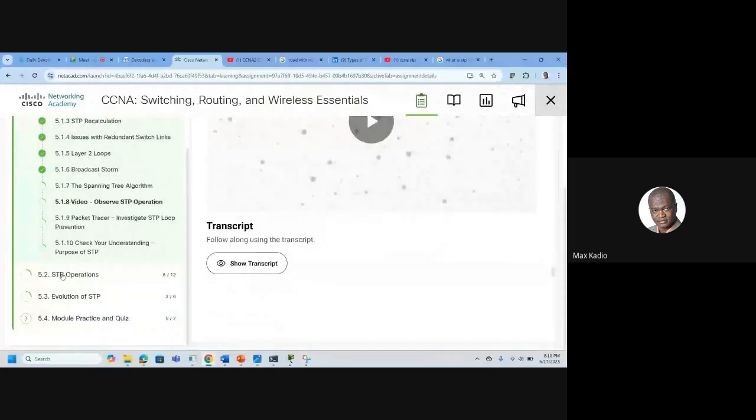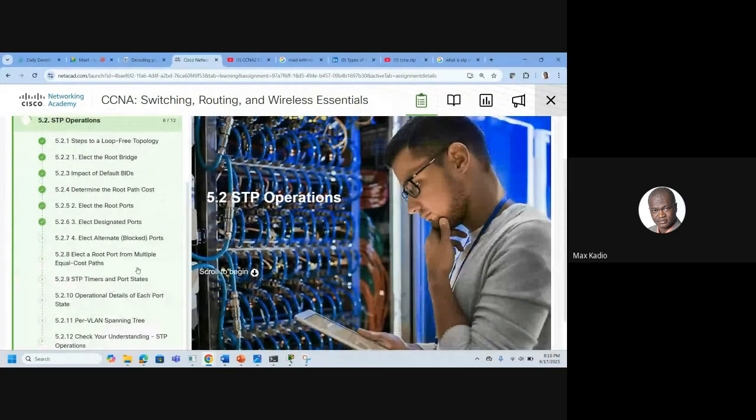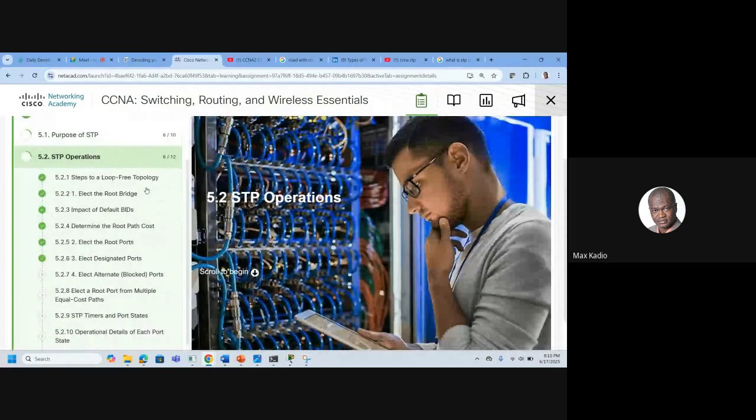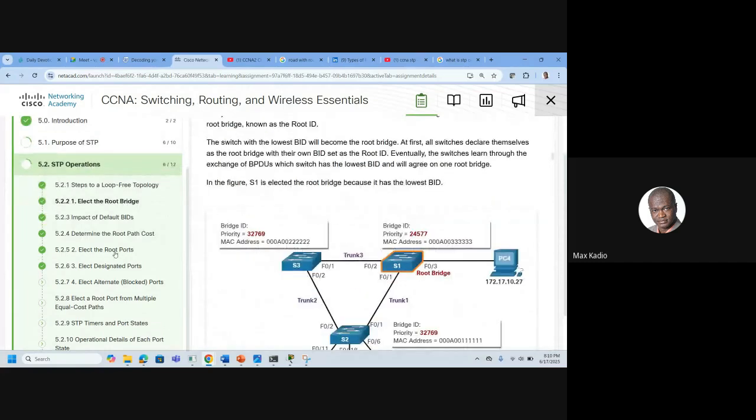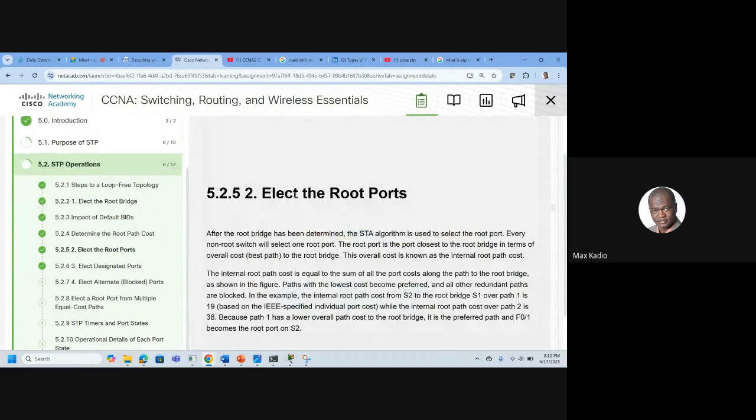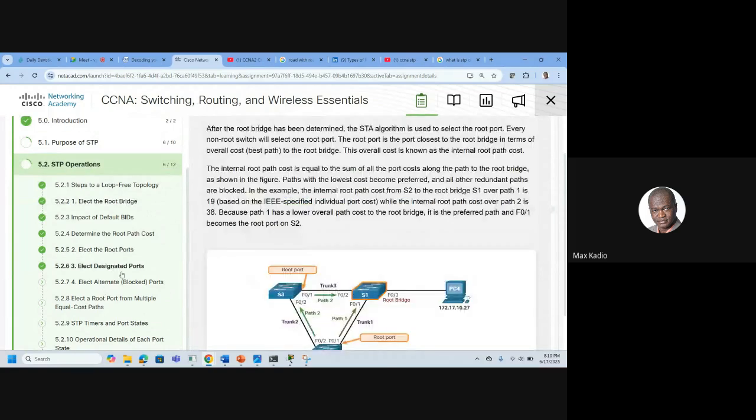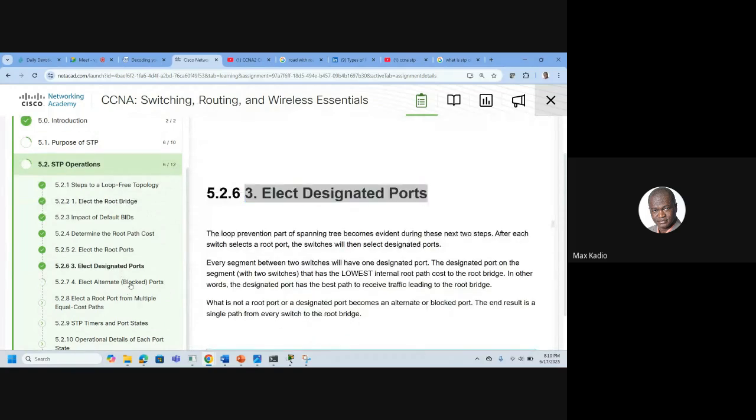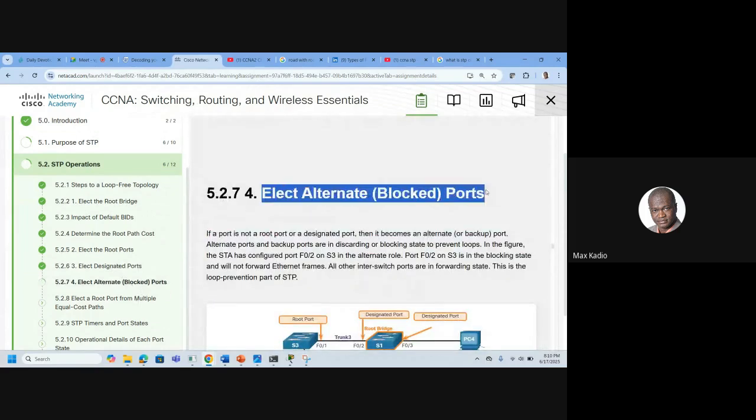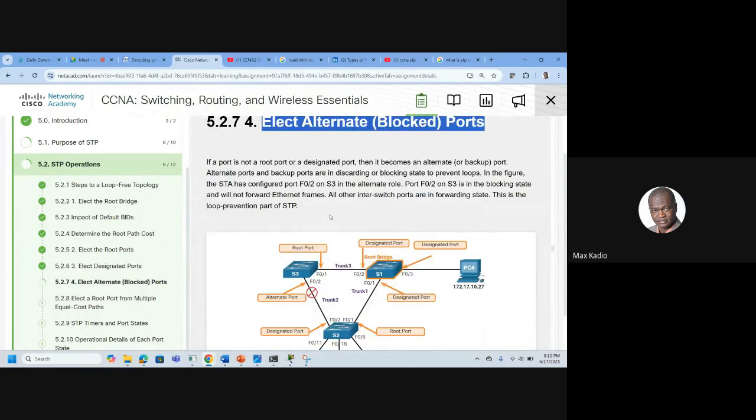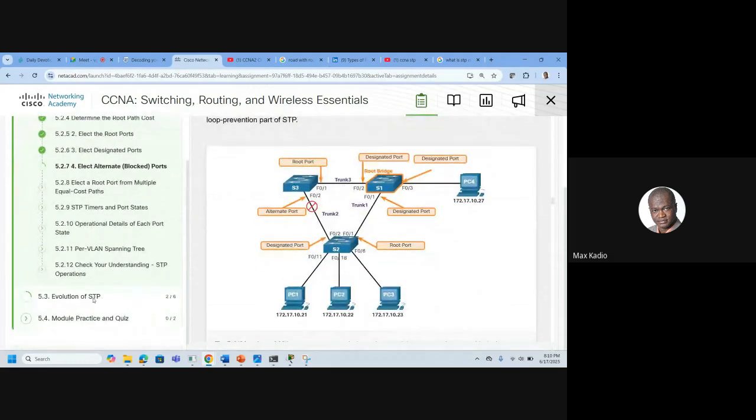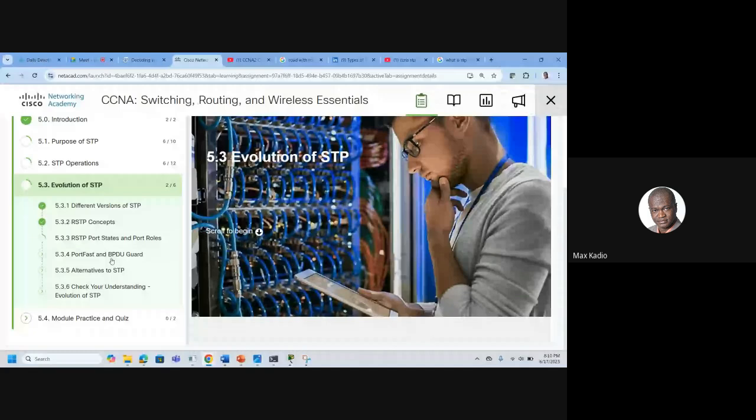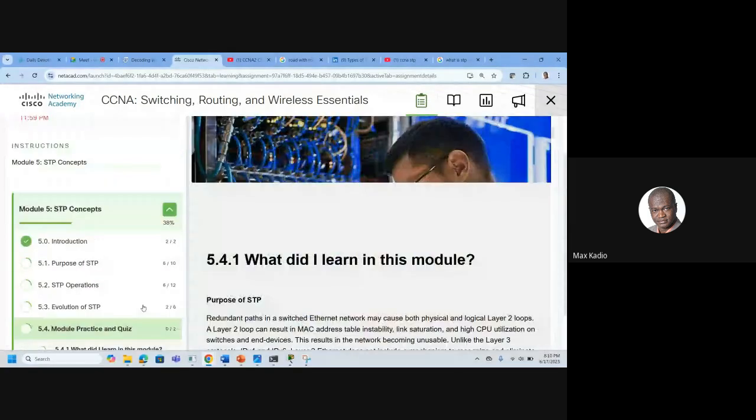And what is most important is section 5.2, STP operations, where we elect the root bridge. You know now: lowest bridge ID, root port, designated port, and then blocked port or alternate port. This one is very easy. When you know that, it's finished. Anything else is just some other info. And when you are done, you can go to your summary.